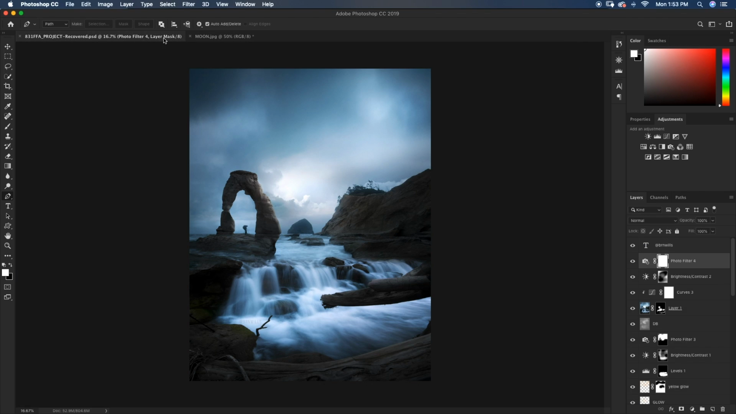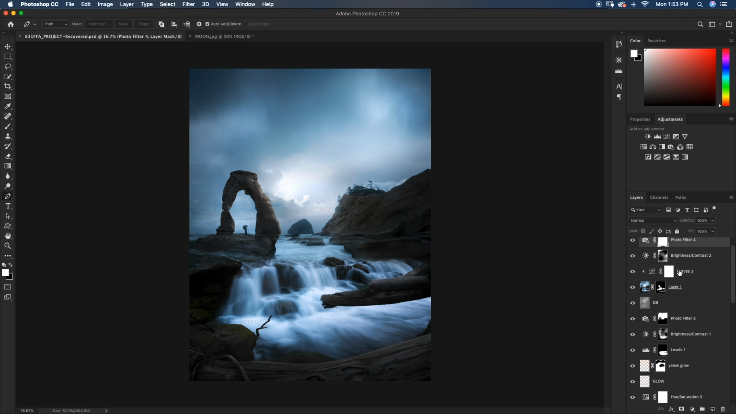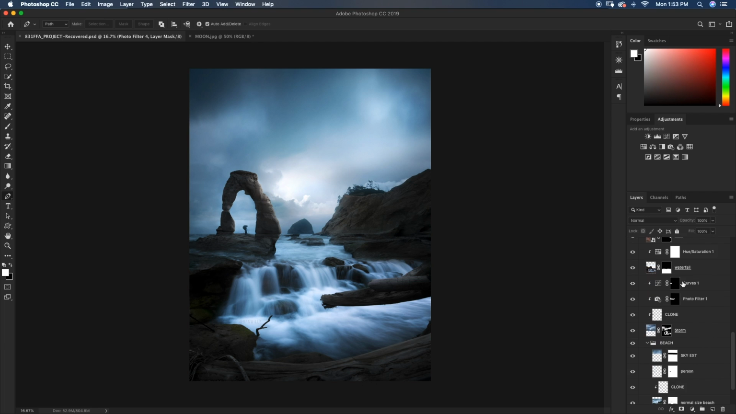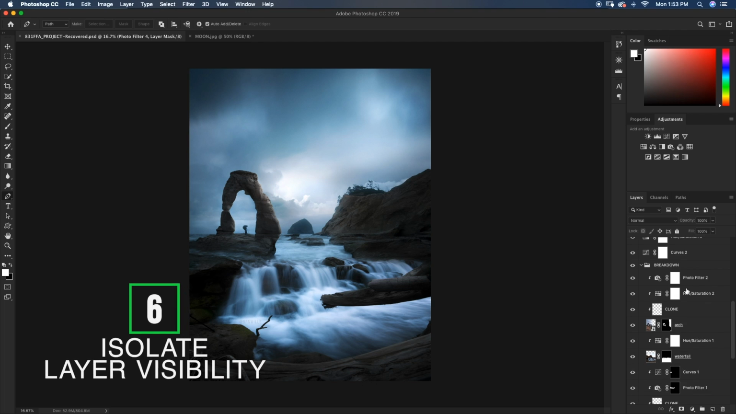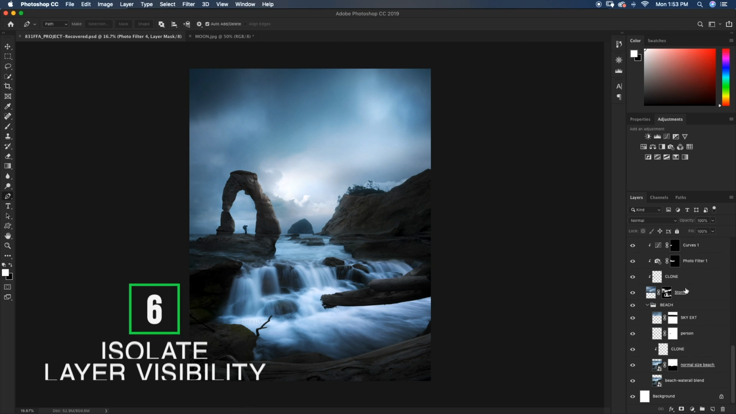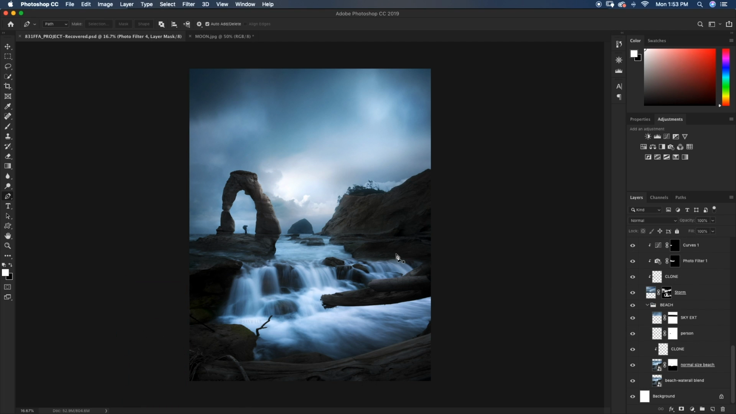Now, going back to my other project here, I just want to show you guys an example where I have just a whole bunch of layers here, and this is typically what all of my Photoshop documents end up looking like. I just have a whole bunch of layers, and sometimes I just want to isolate a single layer. So let's just say I want to see exactly what this layer right here is. I don't want to look at anything else. I only want to look at this layer.